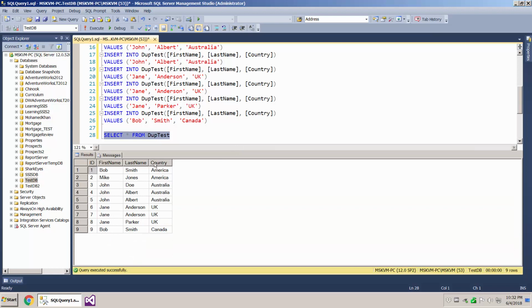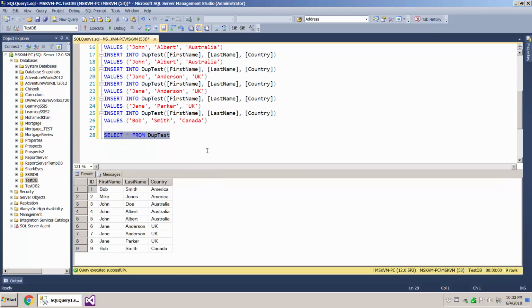All right, so as you can see here, we have Bob Smith, Mike Jones, John Doe. We have John Albert in Australia, another John Albert in Australia. We also have another John in Australia, but he's John Doe. We have Jane Anderson, again, duplicates right here. Another Jane, but she's Parker in the UK, and Bob Smith in Canada, not Bob Smith in America.